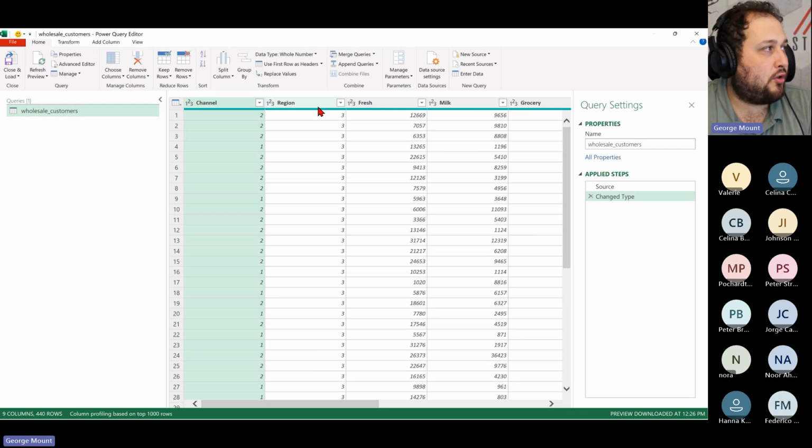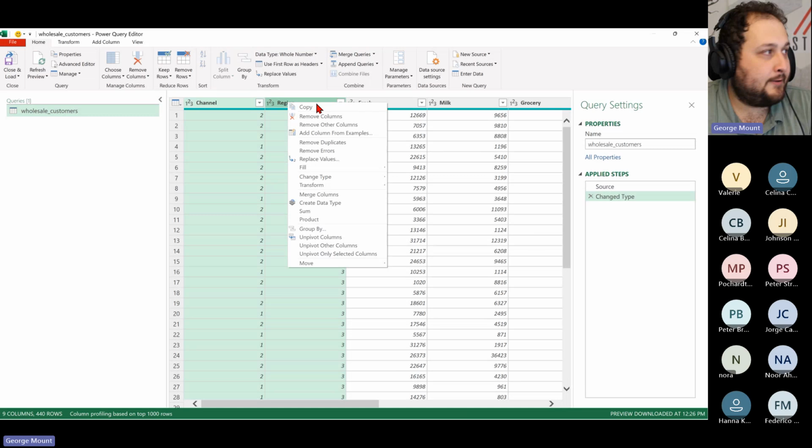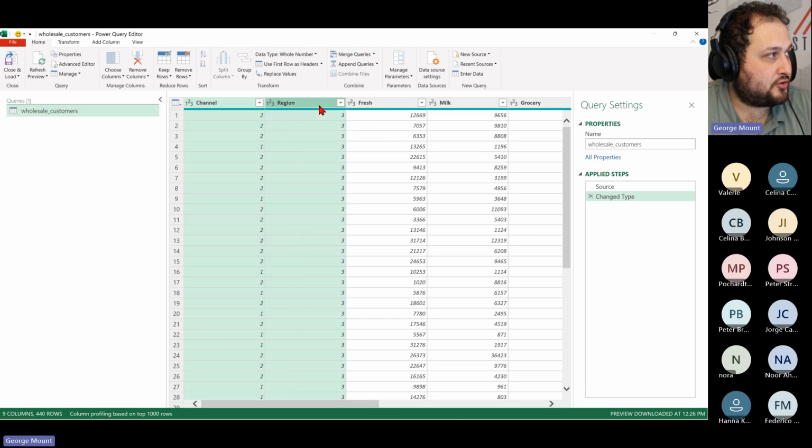So let's hit Control and click on Region. Okay, and I'm going to right click and unpivot other columns. Now, why unpivot other columns? Because it's faster for one thing. It's also a little more efficient, but I think the being faster part is what matters right now. So again, Control, right click, unpivot other columns.